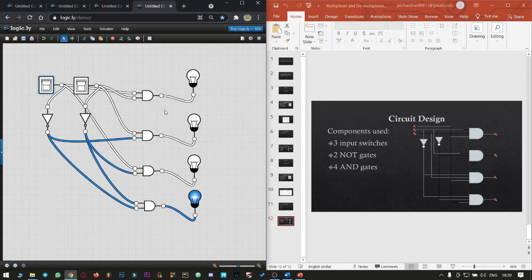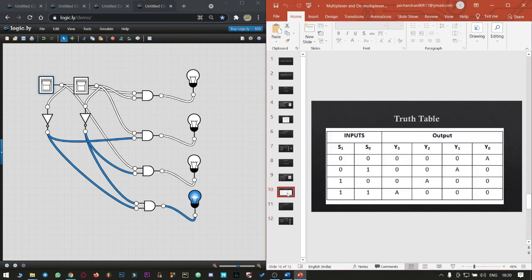As we could see, the circuit design for a demultiplexer and a decoder is almost the same. So let's verify it using the truth table. S0 and S1 are the selection lines, based on which our outputs are going to be turned on or activated. When both the inputs are 0, we could see that Y0 is enabled. So this is Y0 according to our design.